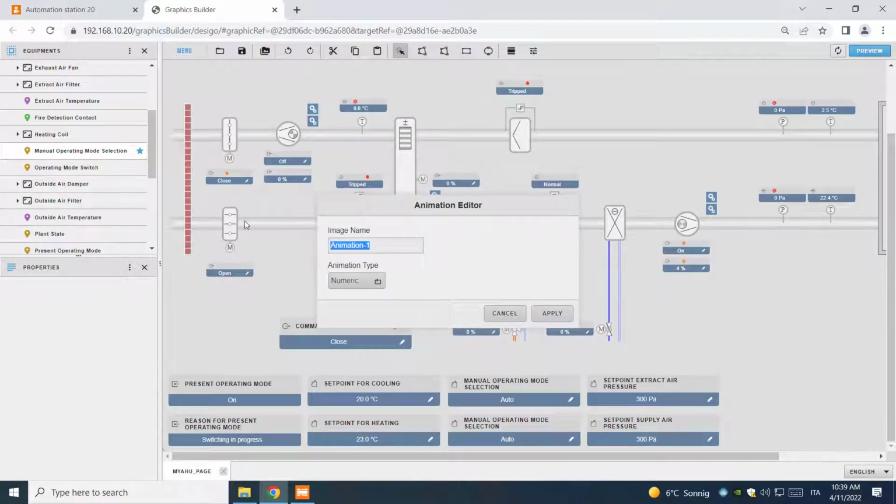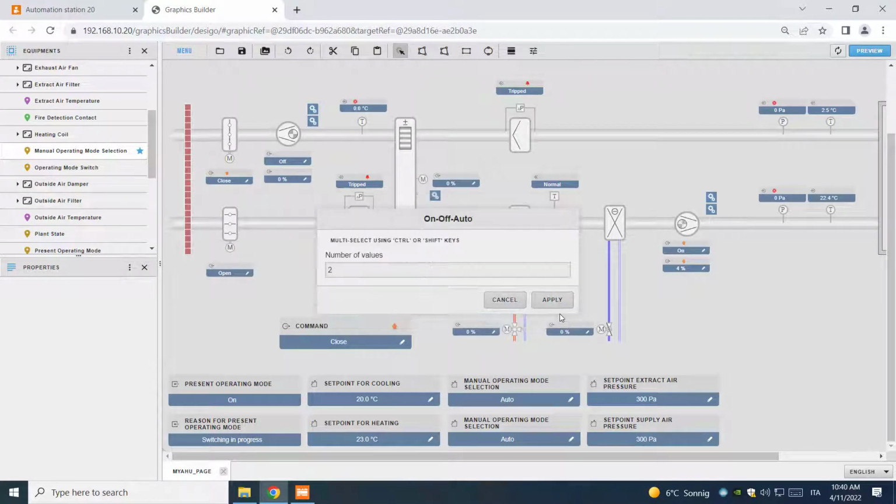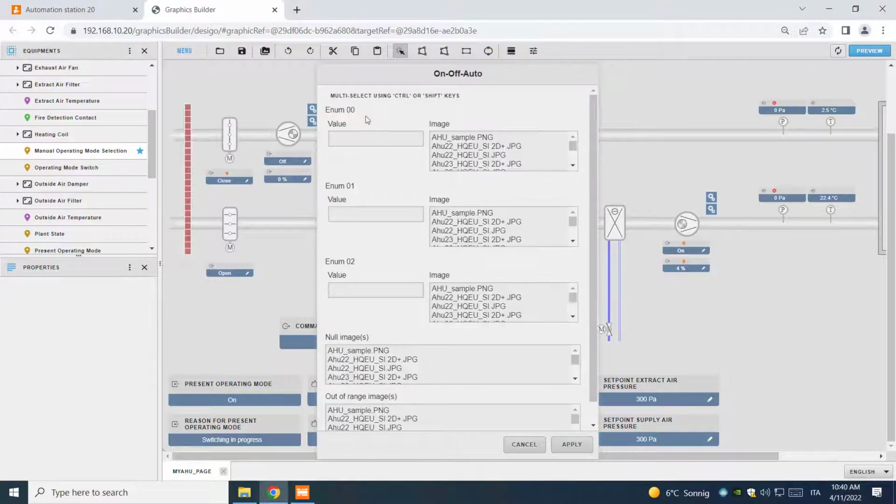Now, define the name of the new animation and select a proper type, which is, in our example, for the manual operating mode, the enum and string type. Define the number of values that this data point will assume, which is 3, and define now the values with the proper text. So, off, on and auto. Associate to each value the proper image from the asset.